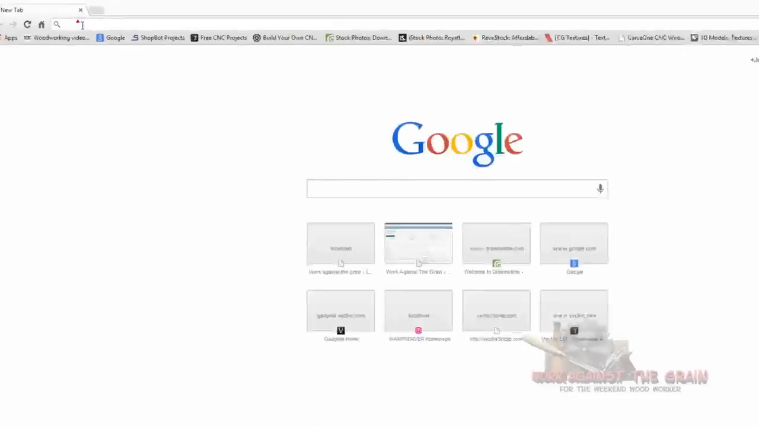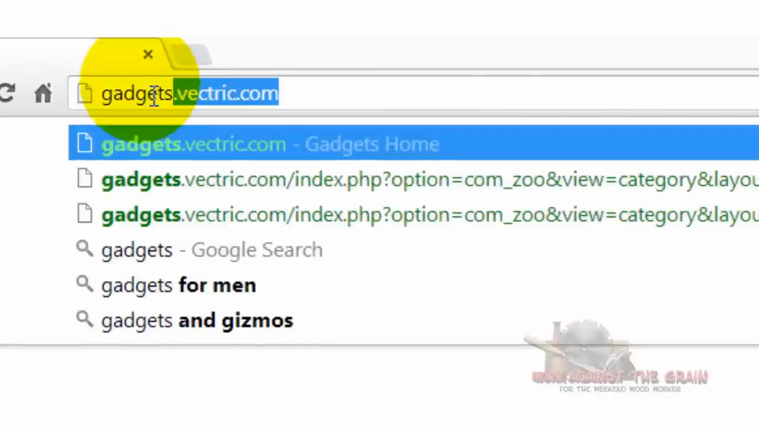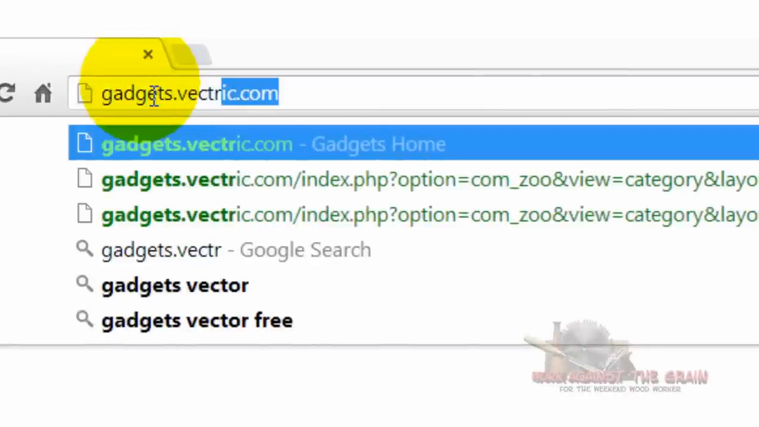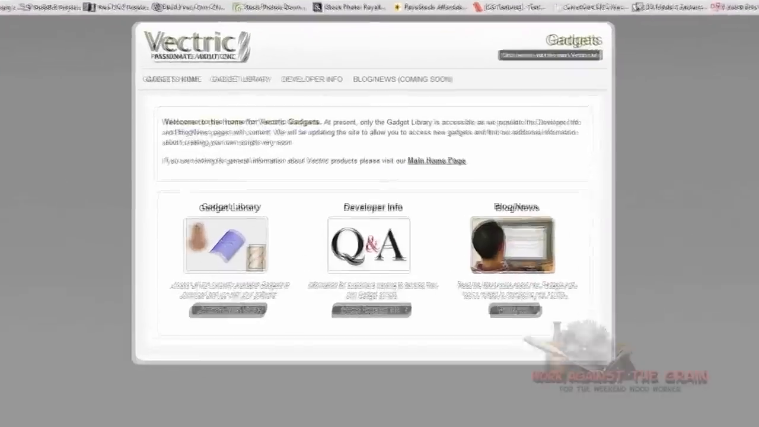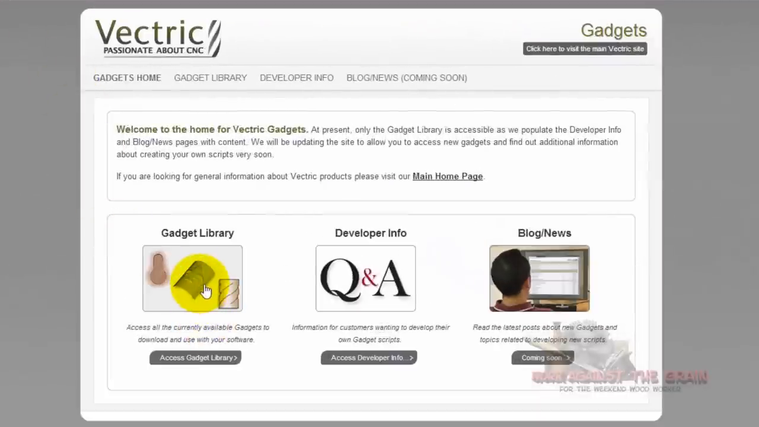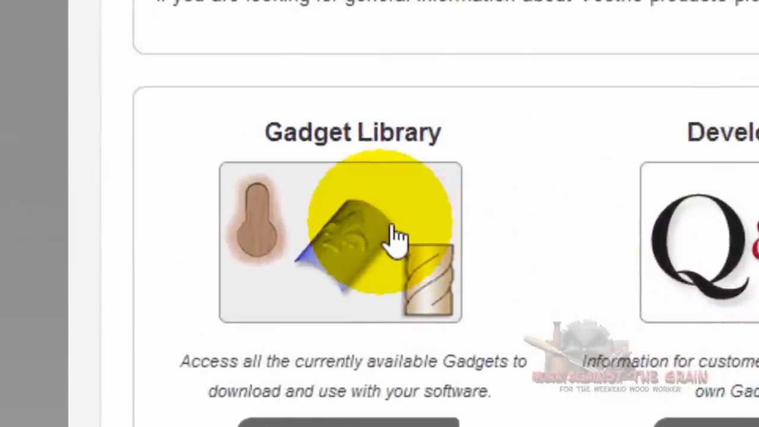If you'll type into your browser gadgets.vectric.com, you will come to the Vectric gadget library that also has some developer info, some blog and some news. I don't know how these guys do it. If you're a developer and you have the ability to develop your own gadgets, this is the place that you can get some help with that. If you're like me and just like the gadgets, here's where you go for those.